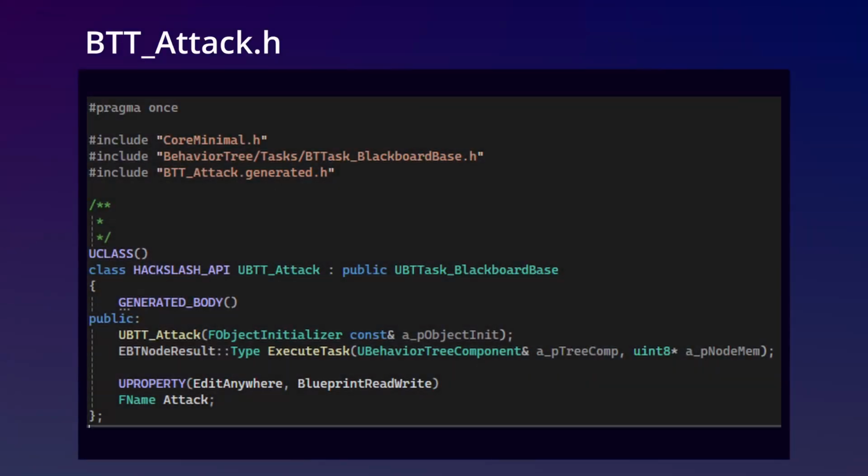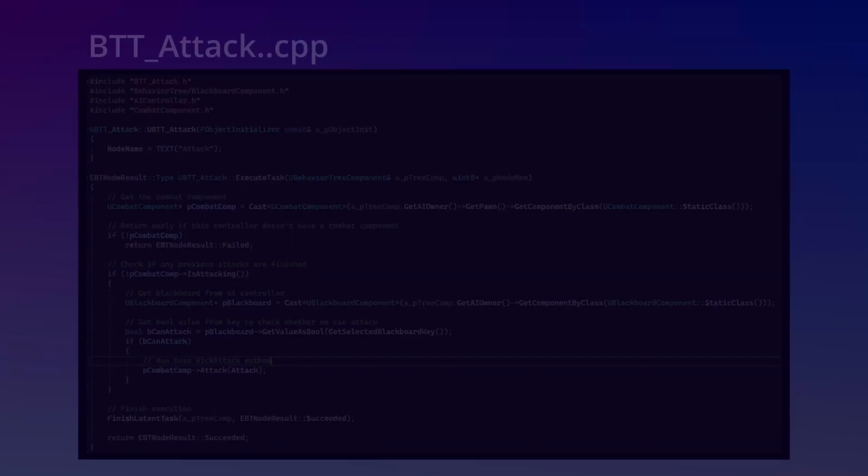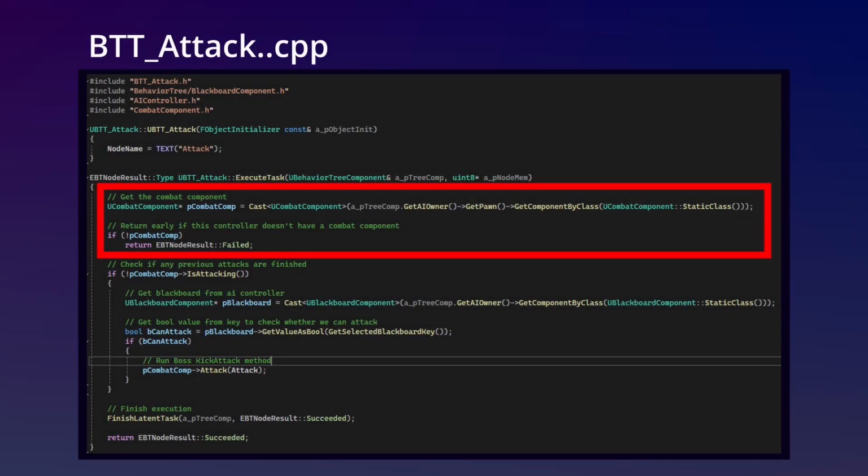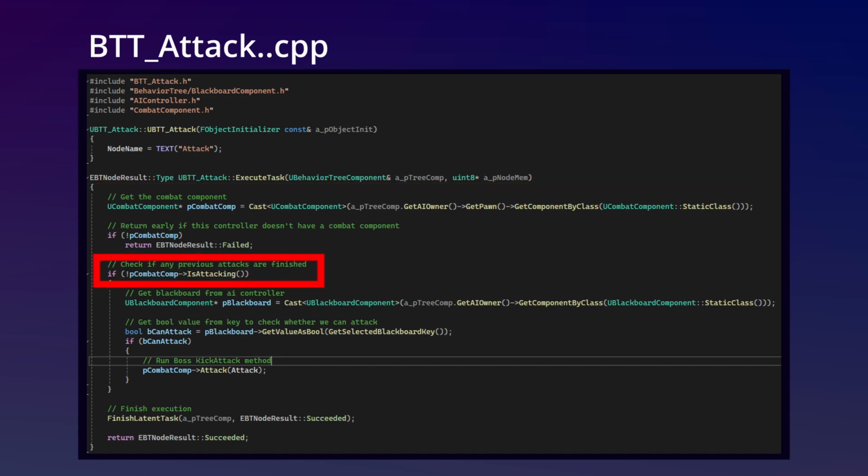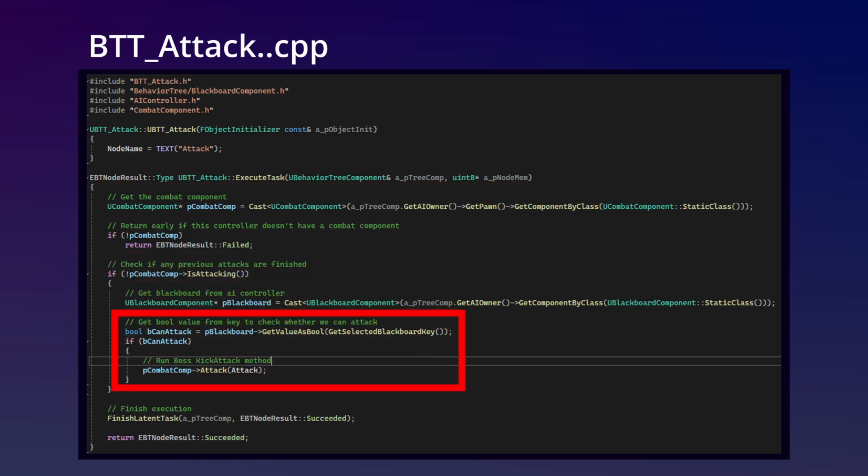Lastly, before we start testing code and adding to our behavior tree logic, we're going to need to code up our attack task node. The header is going to contain the usual methods, and this time we're going to add a property for indicating the name of the attack which we're going to try to activate. In the CPP, we're getting the combat component from the enemy and checking whether or not they're already performing an attack. If they're not, we're going to get the blackboard key value from the service we just made, and if that is true, we'll run our attack method passing in the name from the node's attack property.